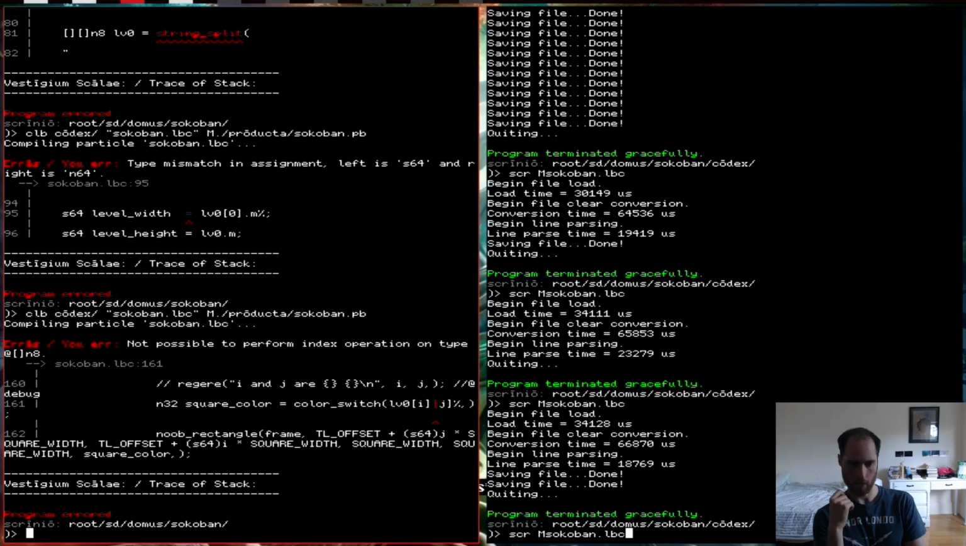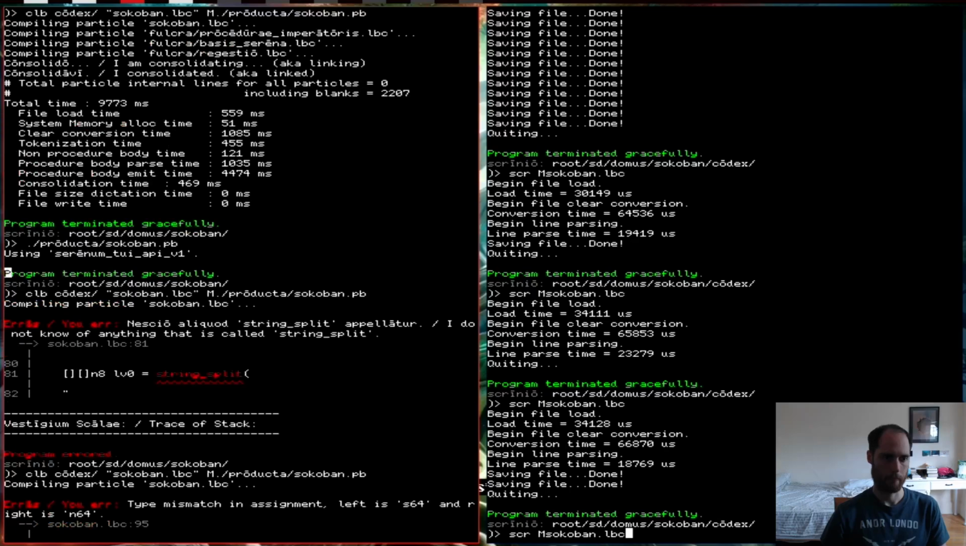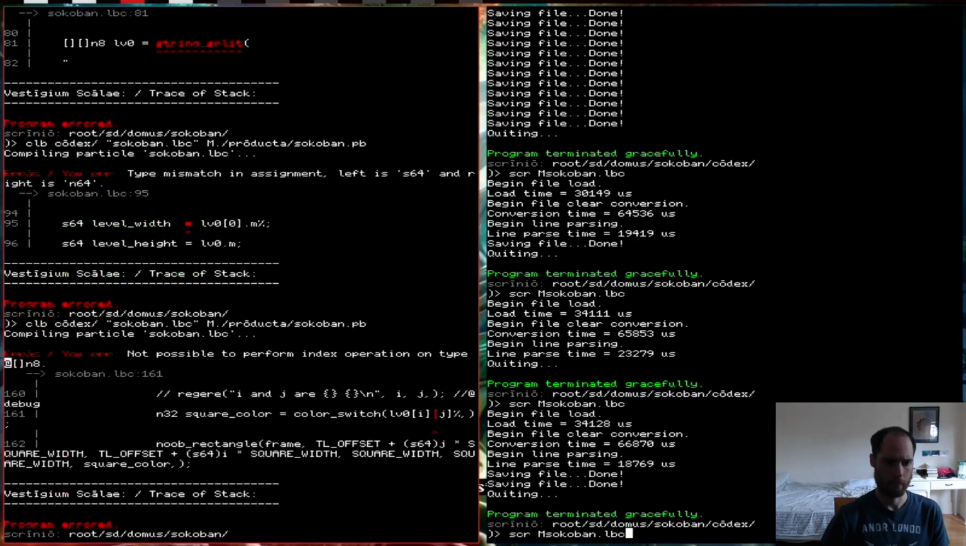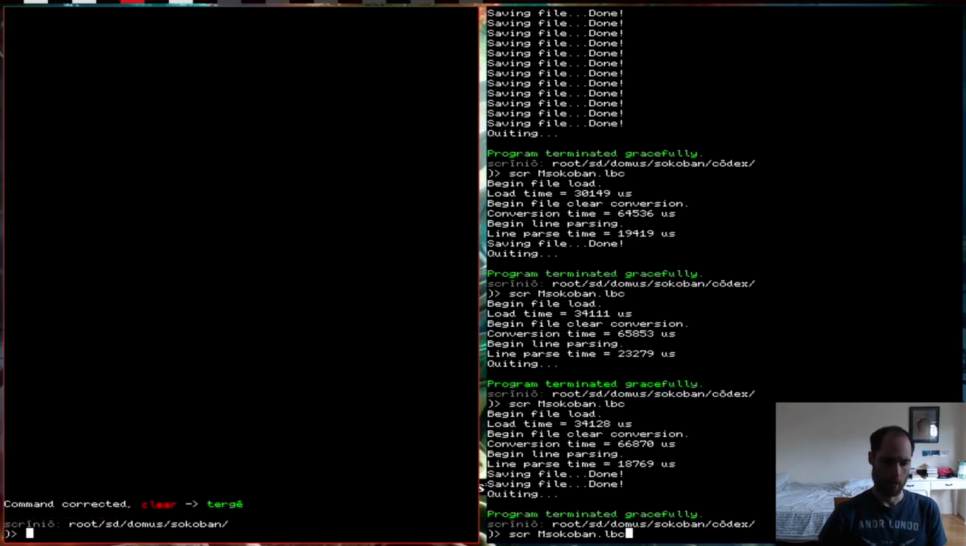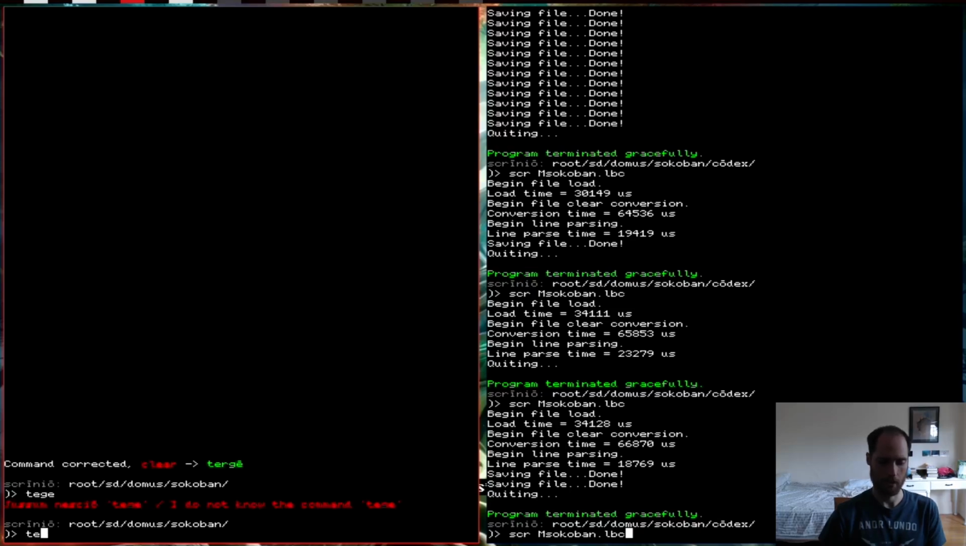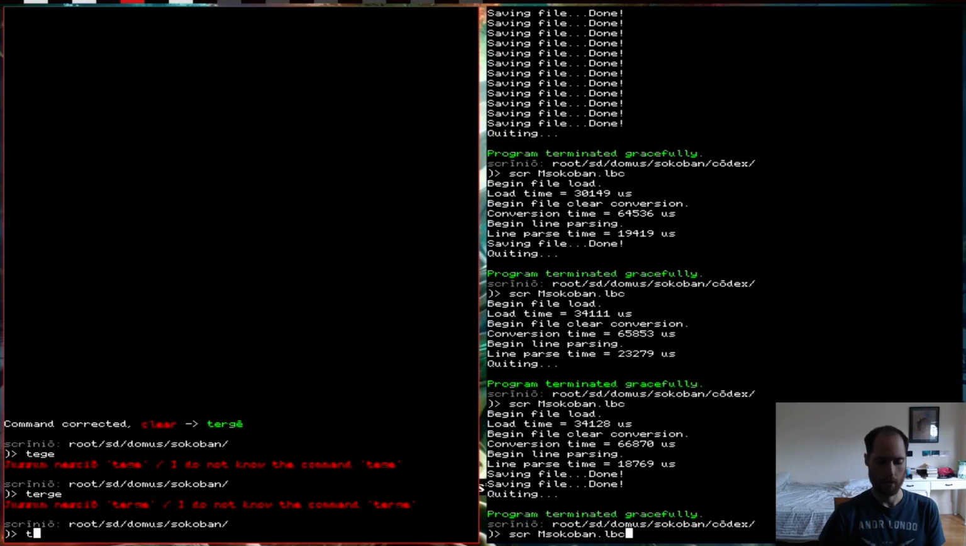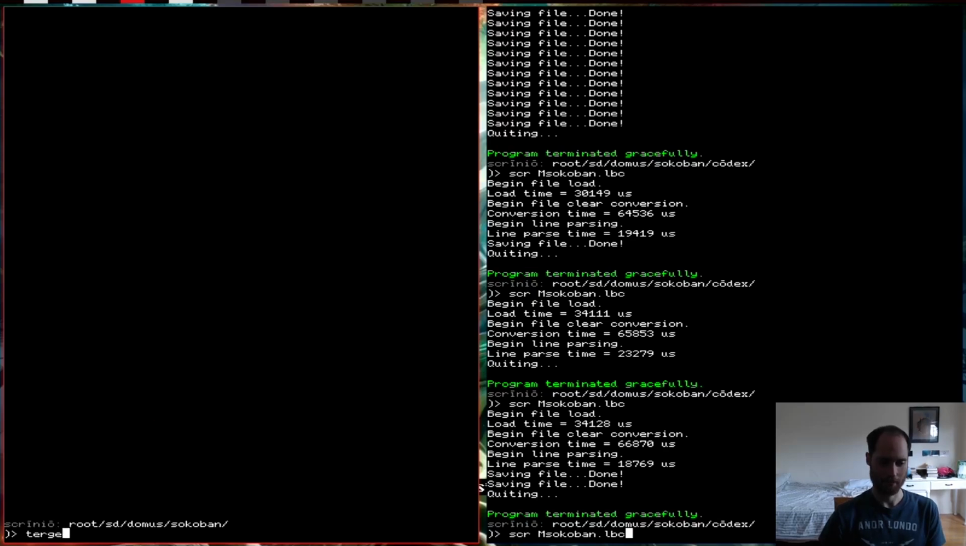Not possible to perform index operation on type N8. Actually, there's several compile errors. No, I'm being silly. Let's clear the screen.